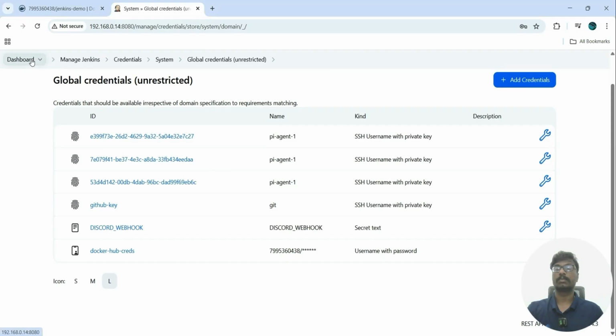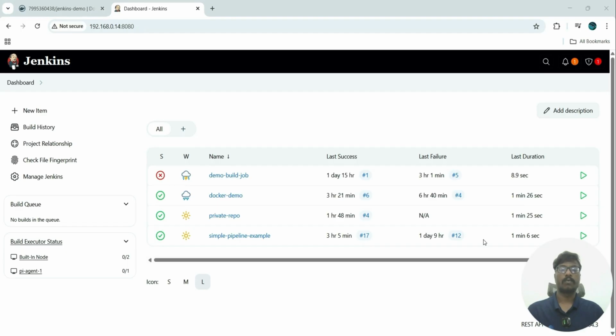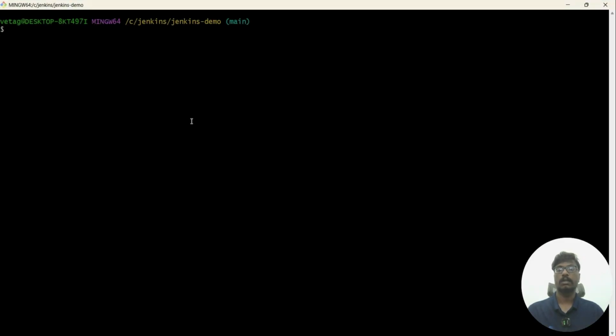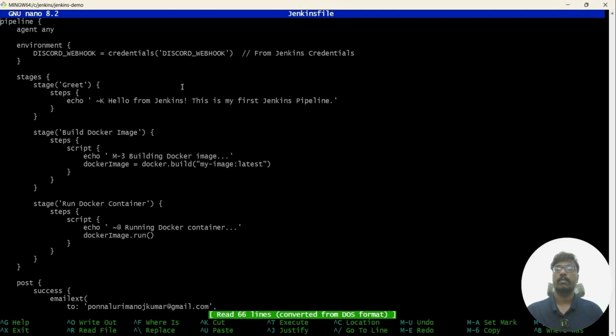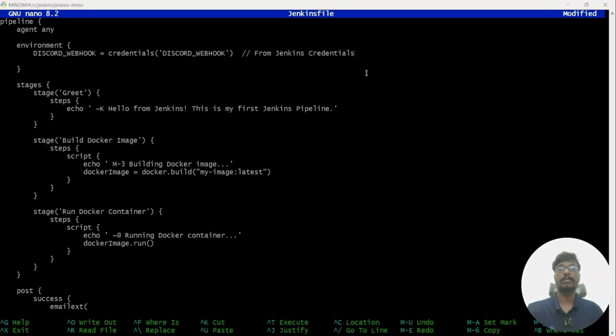Now go to the Jenkins dashboard again. Now we have to go to Git Bash, which means we have to update our Jenkins pipeline script. Now type ls and go to the pipeline script, Jenkins file. In this script we have to add our Docker credentials, and our Docker Hub username and repo name.